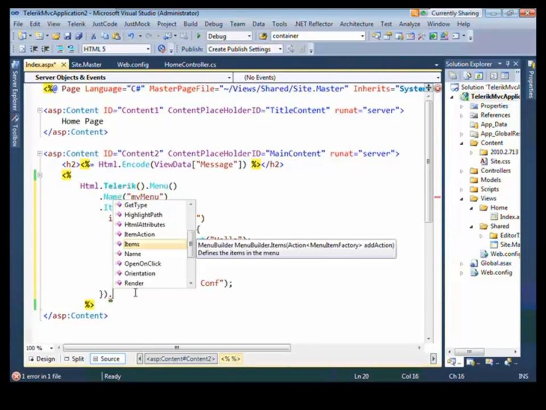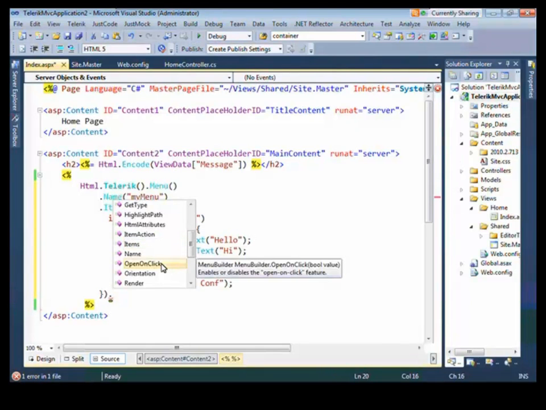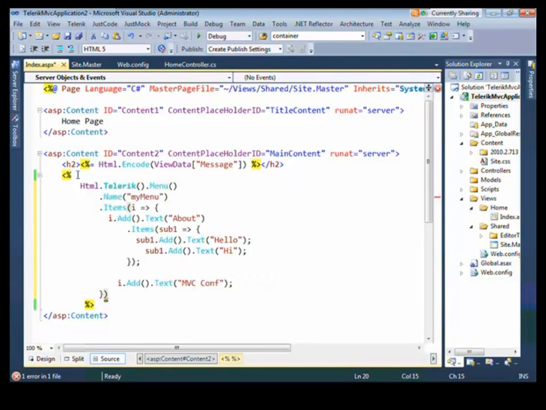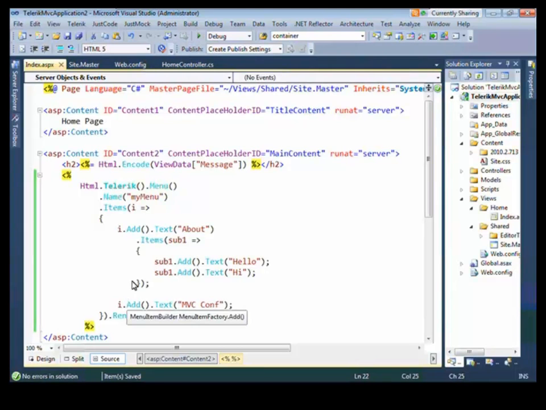In this case, you can see that we've only set up some items, but you have the option to configure, for instance, open on click or just open on hover. So you can configure all of these things through the same API. Because I'm not using %= here, the last thing I need to do is call .Render, which is going to take my output, spit it out to the response from my server, and put it into my page.